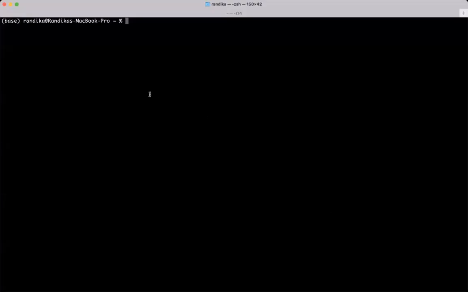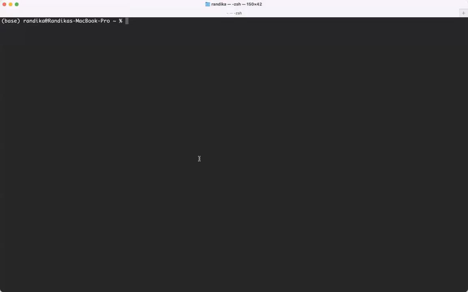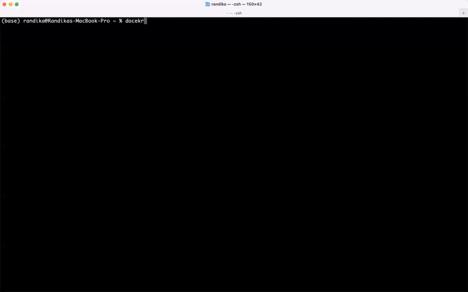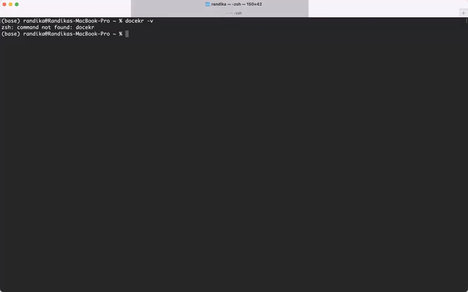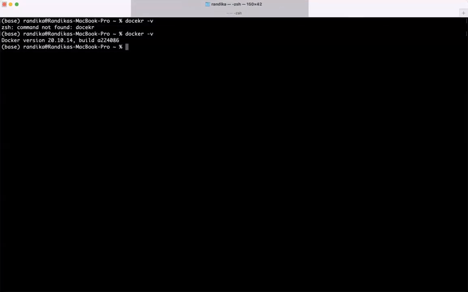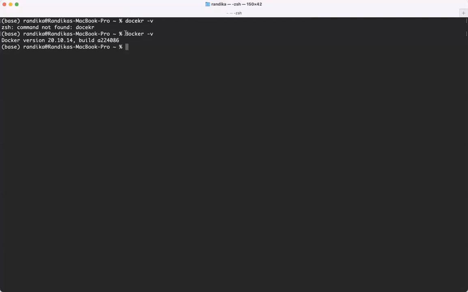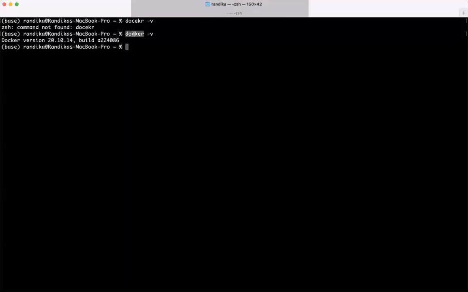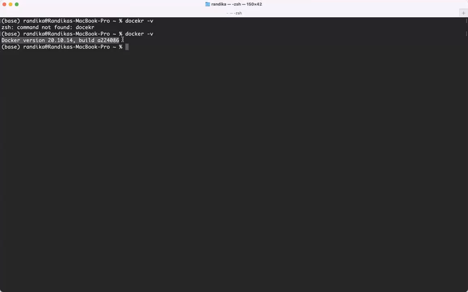So right now what you're seeing is my terminal. Within this terminal, I'll make sure that Docker is installed on my machine. I can check that with docker -v. Since I'm on Mac, I'm running Docker Desktop in the background, and with the docker -v command I can see the Docker version that I am running. This is the basic test I would run to make sure my machine is running Docker.